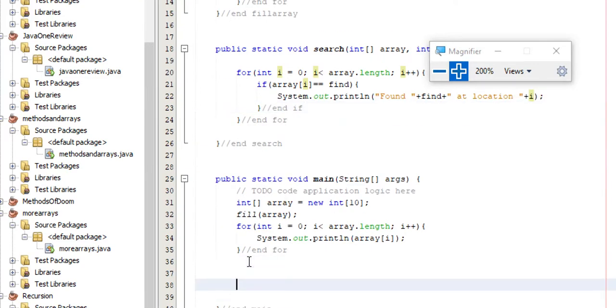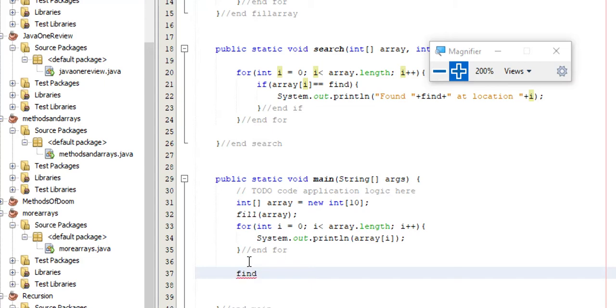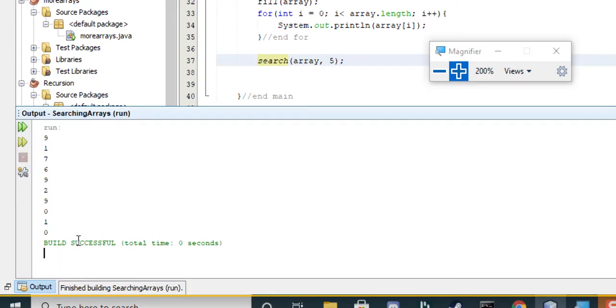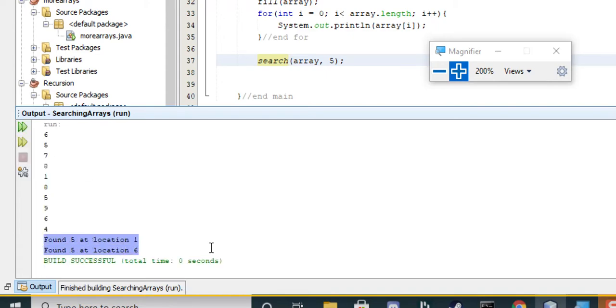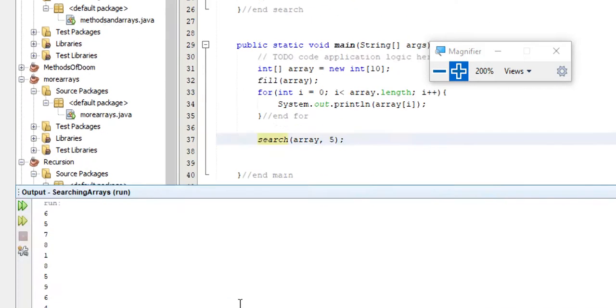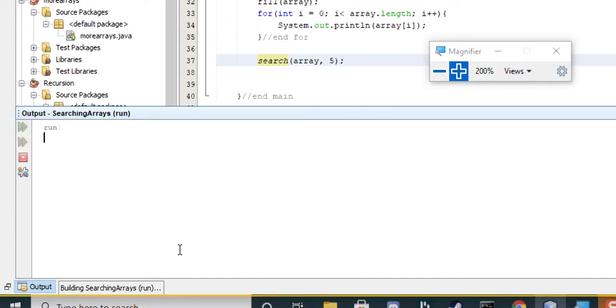So if I go down here and just simply say search, let's look for the array and number 5. I'll run it, and it will tell me, oh, there's no 5s, so I'll have to take care of that. We'll try it a couple of times till we find one. There it is, found 5 at location 2, which is that spot there. Boom. Now, if I didn't find one, notice it didn't say anything, like that.